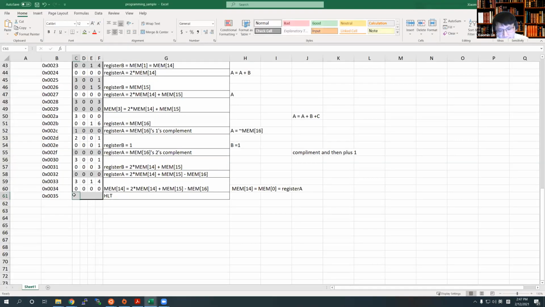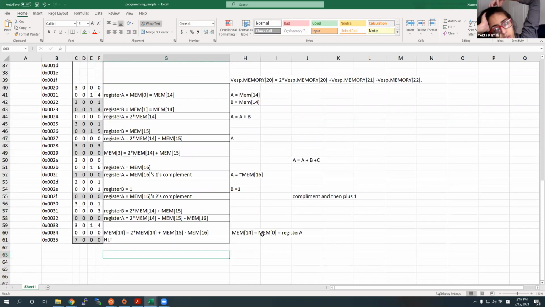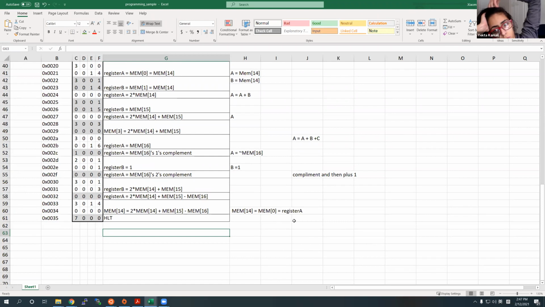So this can be 7xxx. It doesn't matter, whatever you want to put there. But to be neat, put 7000 there. What does halt do? It basically tells you, okay, this is the end of our program. We should not execute. It's just the end.